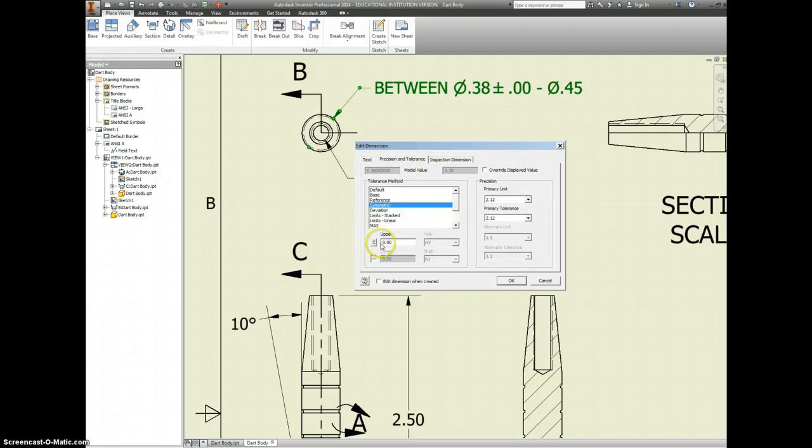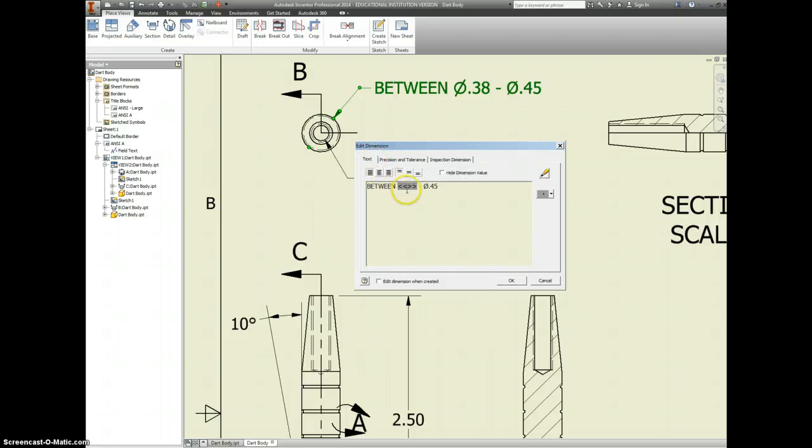All right, so we're going to remove the tolerance on this. We'll put it back to default. And instead, we're just going to hit enter. We'll use our symbol here and say plus or minus 0.001. And that looks a lot nicer. Excellent.